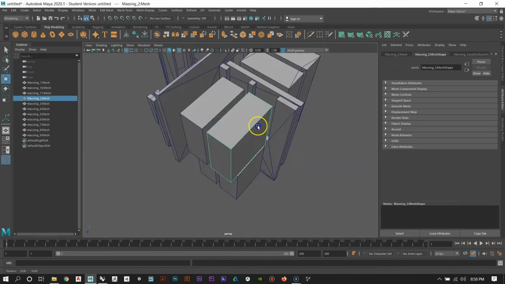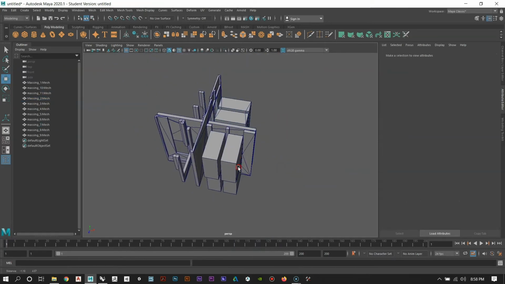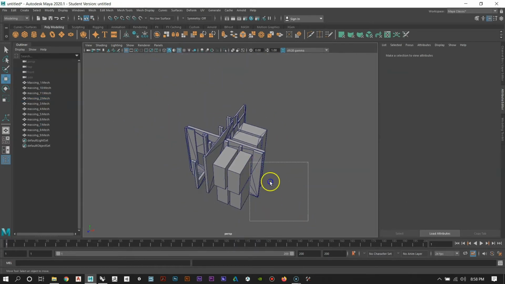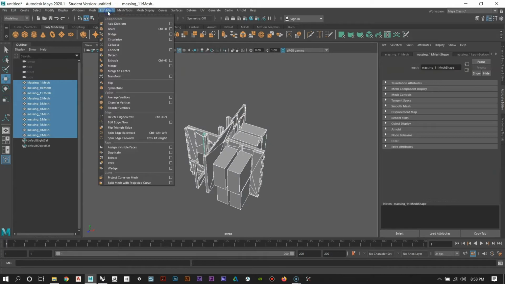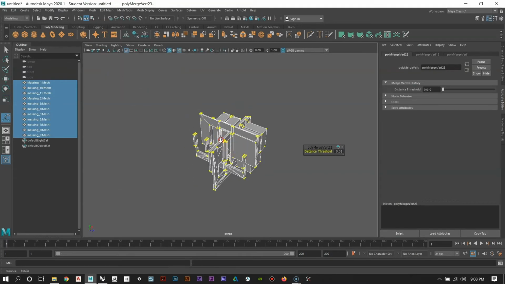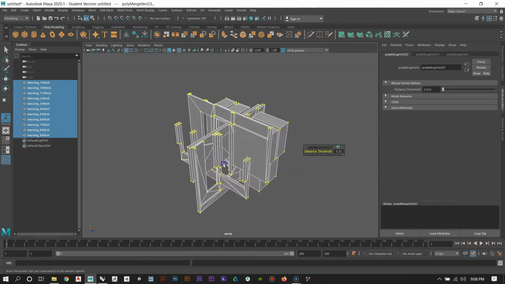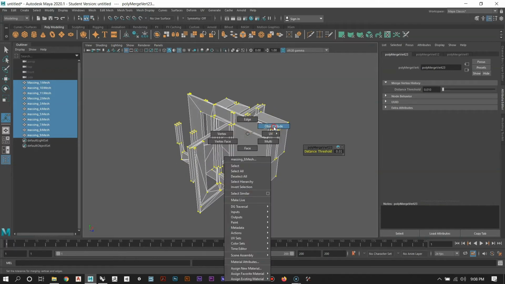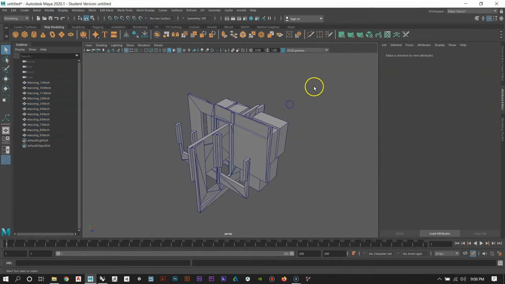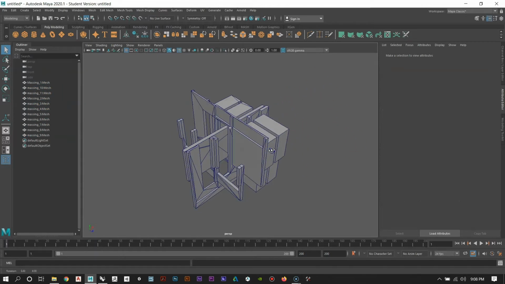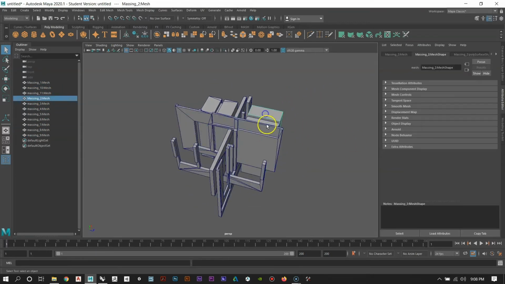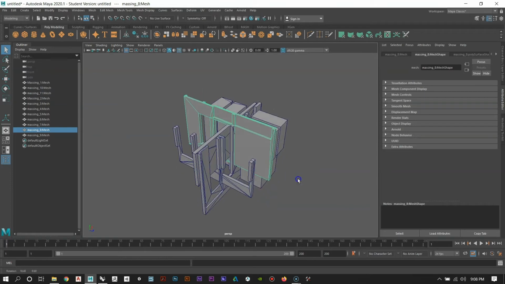So just as a quick tip, first thing you do after you import your geometry is select it, Edit Mesh, Merge. And then once you merge it, you hold down right click and go back to your object mode. And then you can just click away from your object and it'll deselect all those vertices. And you can go back to just selecting things normally.